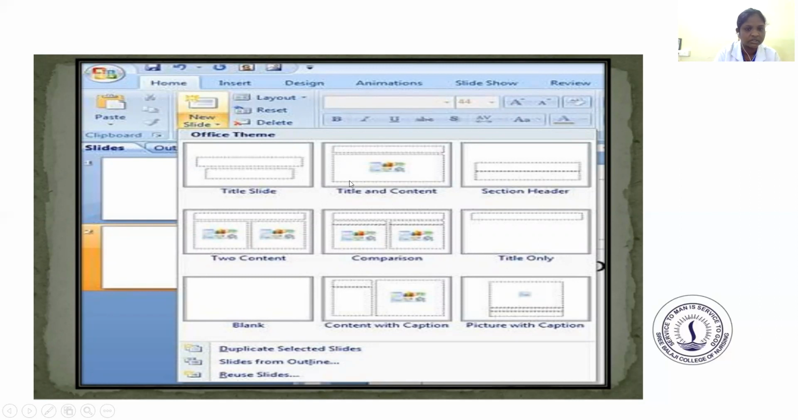In total, 9 themes are available: title slide, title and content, section header, two content, comparison, title only, blank, content with caption, and picture with caption. Can you understand what that is?